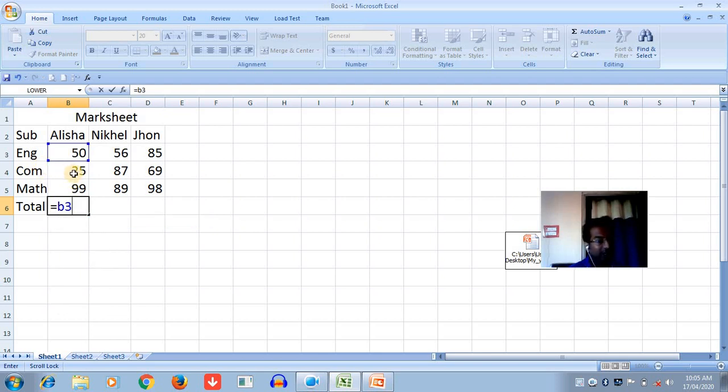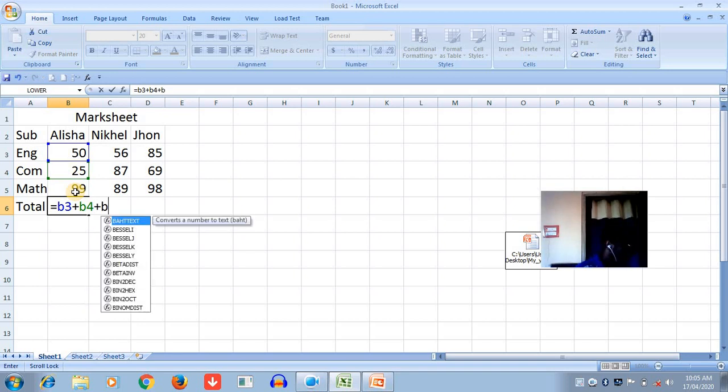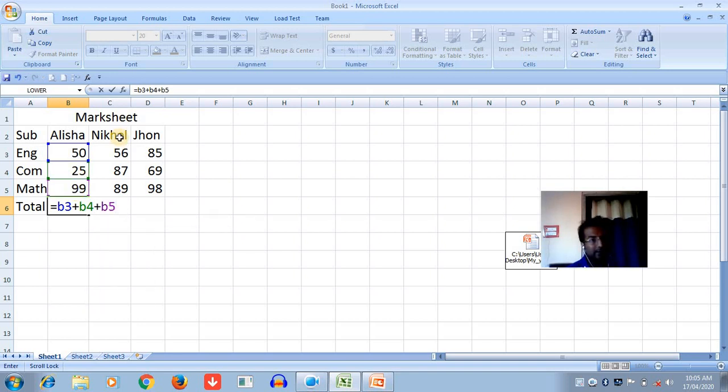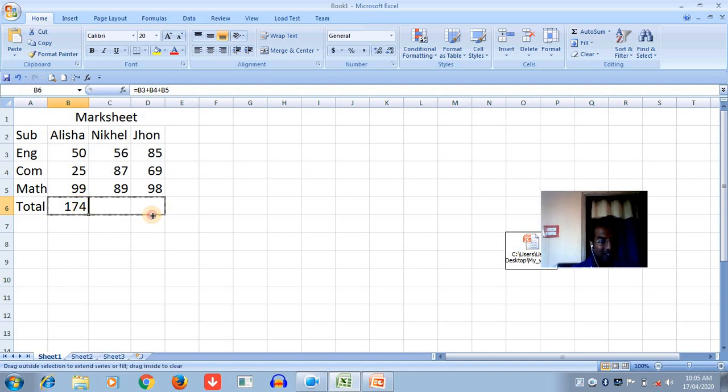Then a plus sign, then B4, and lastly B5. So I have entered the formula, and press enter. Automatically the total will come, and then drag the cell down to the others. Automatically the total will be created by the cell reference. That is called a relative cell reference.